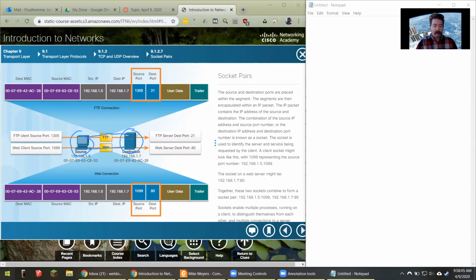So how does the server know which one to respond to, or which request is the FTP request and which request is the HTTP request? Well, we do that by these socket pairs. So you can see right here, the FTP connections listed at the top, the web connections listed at the bottom. In our FTP connection, our destination port is 21, whereas our web connection, the destination port, is 80. So those give us two distinct methods or two distinct channels to the same location here.